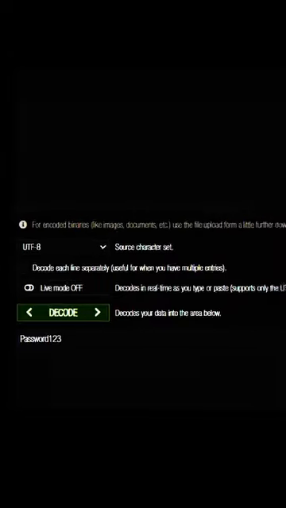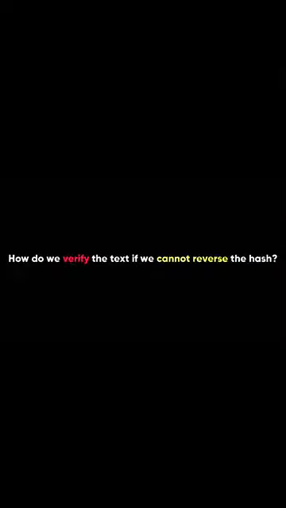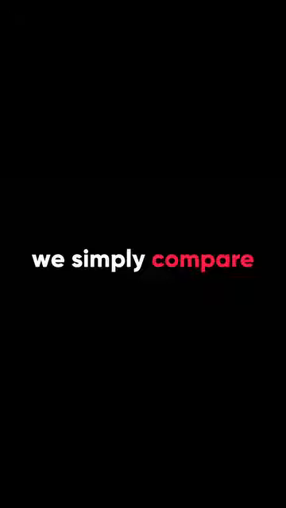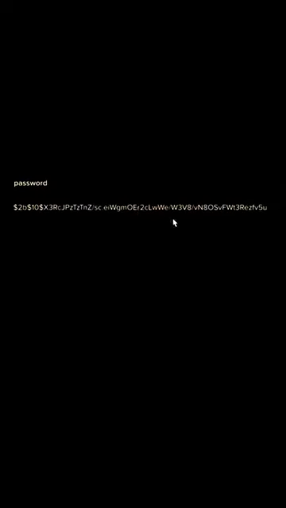to the original text. So, how do we verify the text if we cannot reverse the hash? Well, we simply compare the hashes. When you sign up for a website, they will hash your password and store it in their database. When you log in again, they will hash your password again and see if it matches the stored hash. If it does, you are in. If not, you are out.